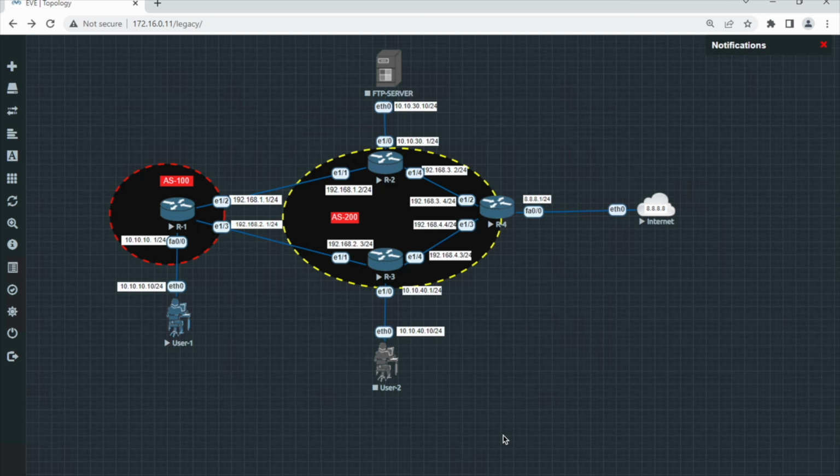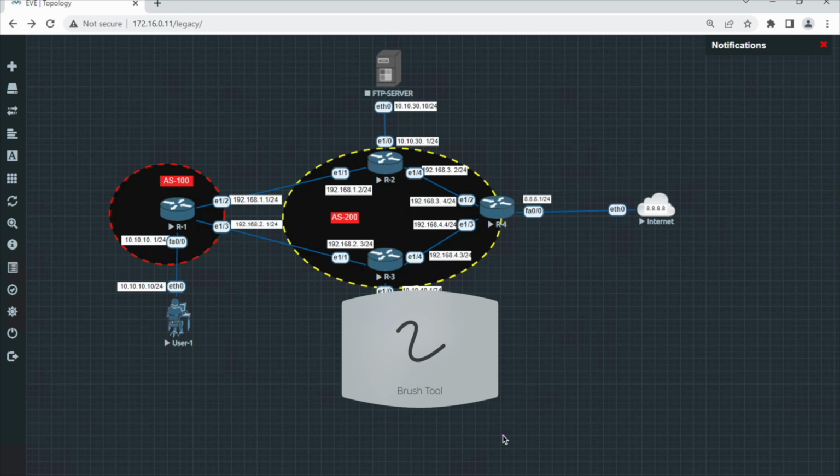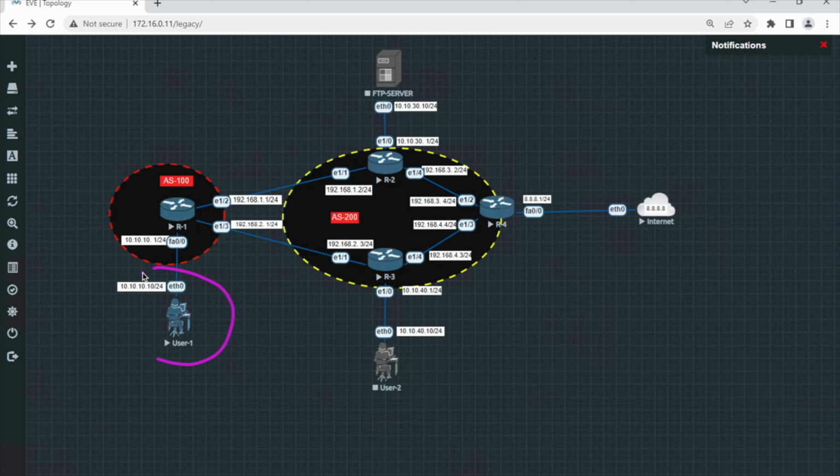So we'll understand in this video a bit different way. We'll understand through the task, right? So our first task over here is there is a user one, right? Is to provide internet to the user one. User one wants to access the internet, and that is right here, right?